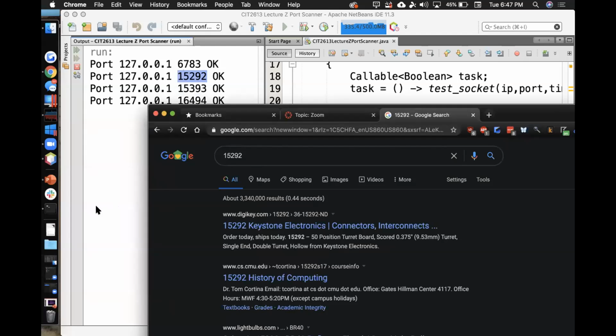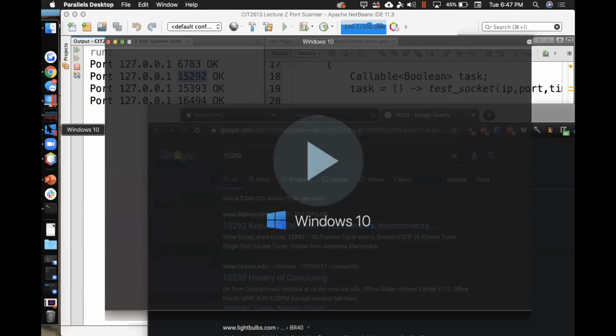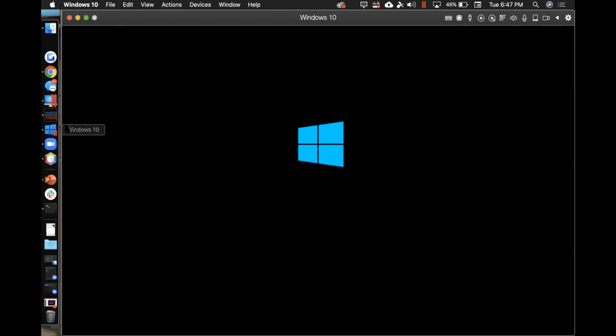If I pop open a command window using Windows, then I can type in netstat and it may show a list of open ports.